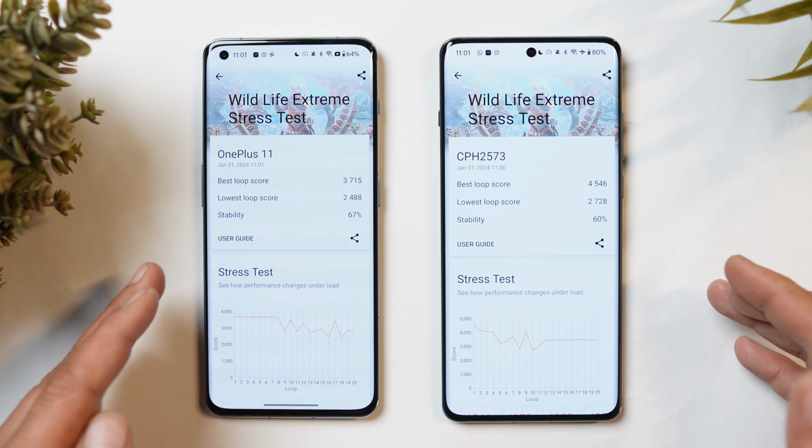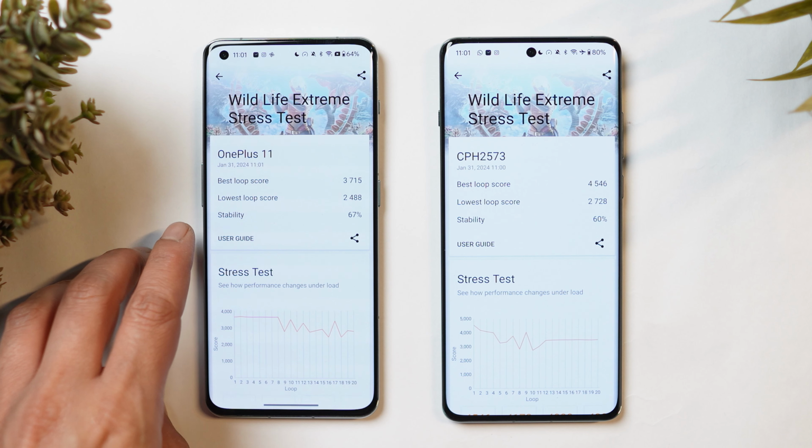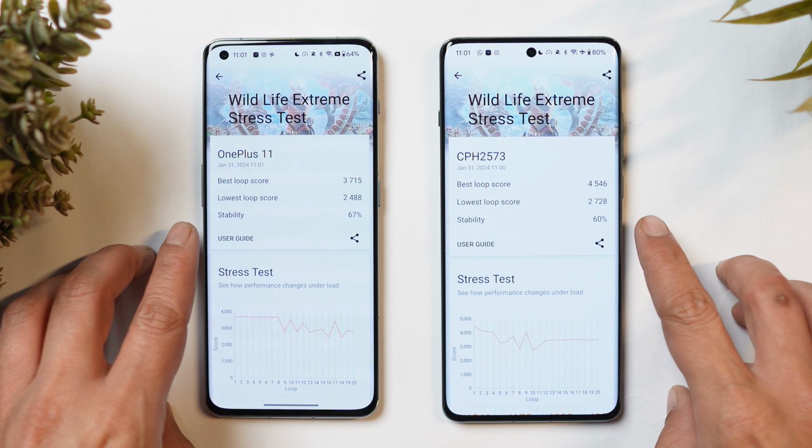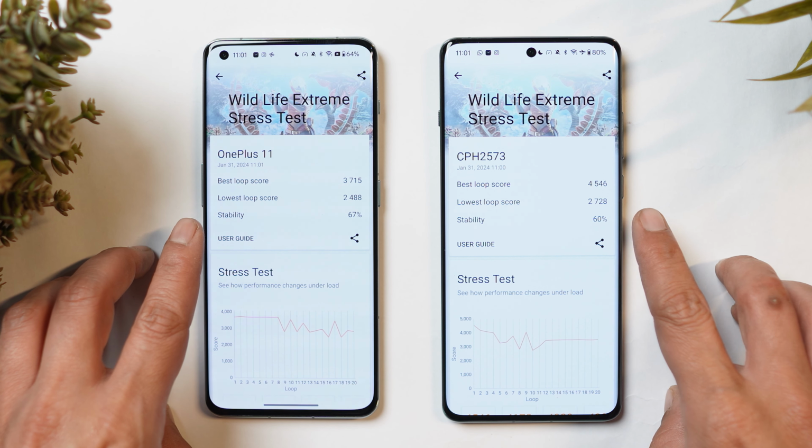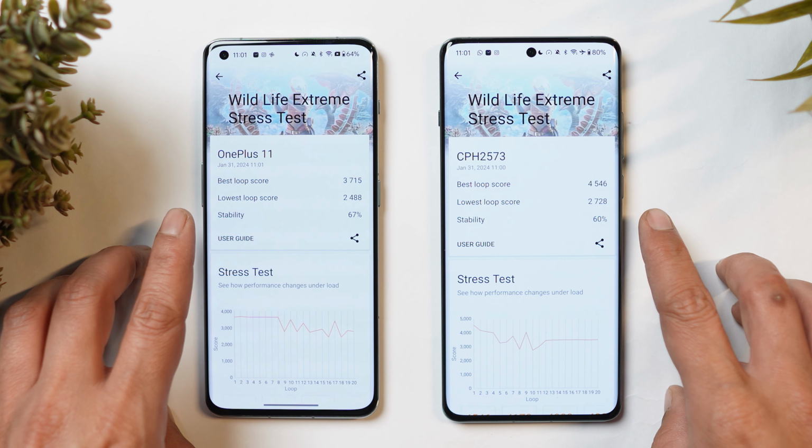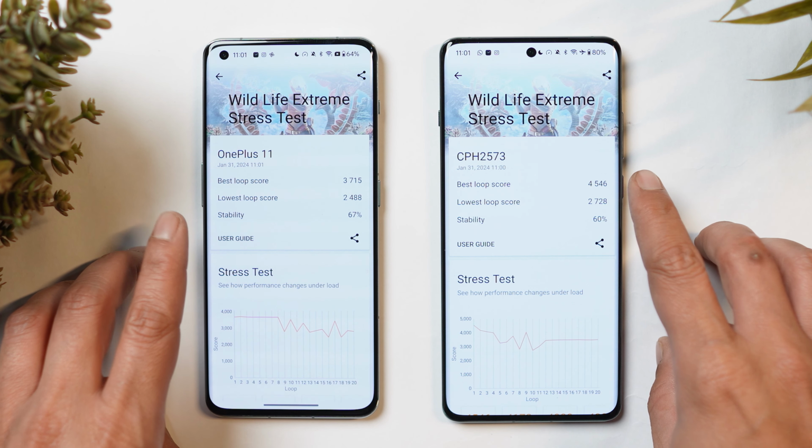Okay, so here the tests have been completed. You can see stability scores are higher on OnePlus 11 compared to OnePlus 12. On OnePlus 12, stability is 60%, but OnePlus 11 has 67%. But best loop scores are higher on OnePlus 12.